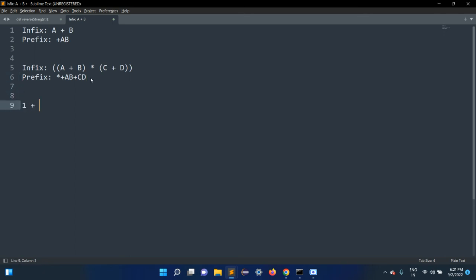When you say 1 plus 3, your output is definitely 4. 1 plus 3 equal to 4. But your computer converts it into plus 1 3, that is prefix operation, or 1 3 plus, that is postfix. Post means the operator is coming after the operands. Pre means the operator is coming before the operands. And the operands are 1 and 3 in this case. So that is a different representation of a particular infix expression. Okay. Thank you, sir.